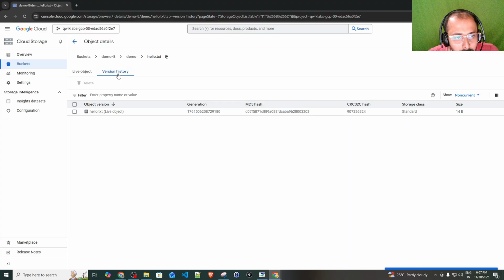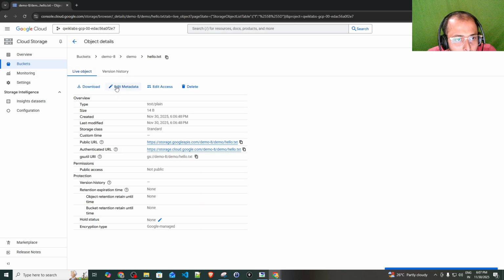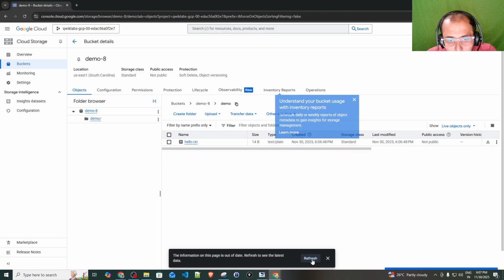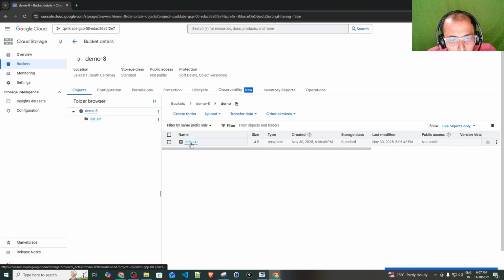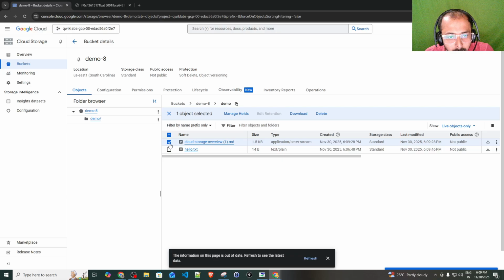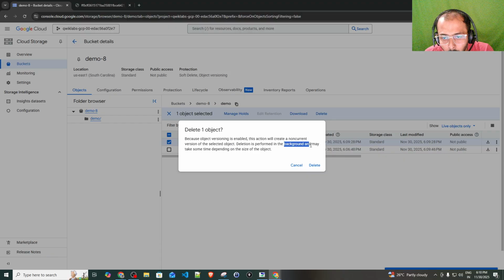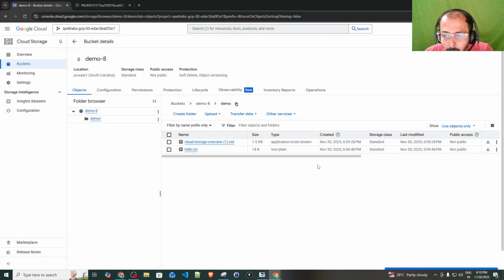And let's say versions. Currently it has only one version. We'll try to create a few more versions here, and then we'll delete the object and try to restore it, or we'll try to restore the previous versions. So let's see. Click on it. We'll just try to delete this. Because object versioning is enabled, this action will create a non-current version of the selected object. Deletion is performed in the background and may take some time depending on the size of the object. So we'll click on delete.